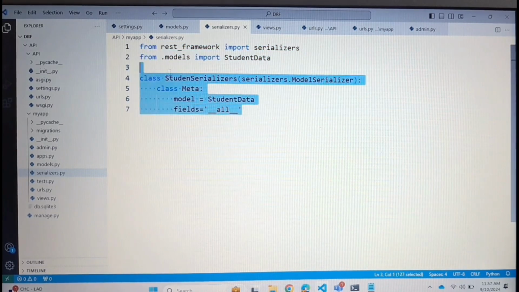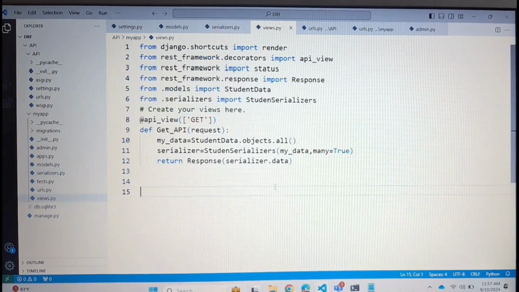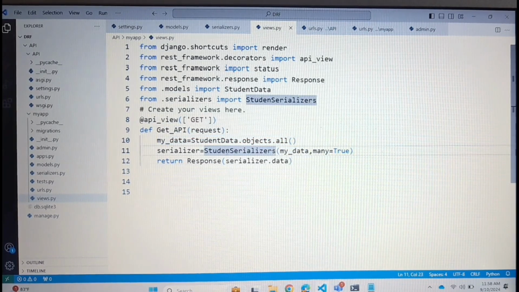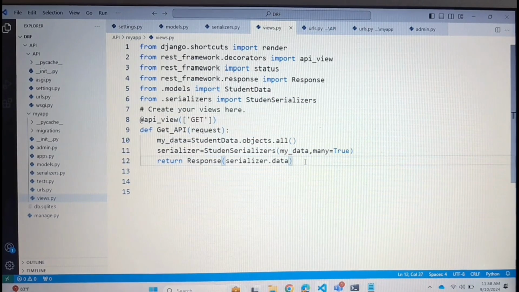And this is almost similar to the Django model form. In the views, what we have done is written this one line. Remaining things are as usual. What we have done is captured all the data and stored it in a particular variable. Then we have mapped that data with the particular serializer. That's it.